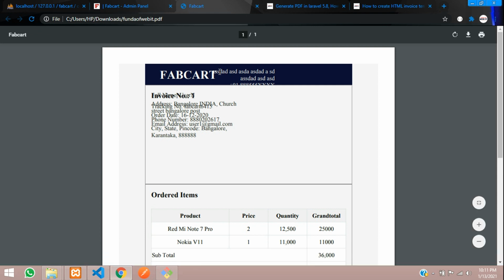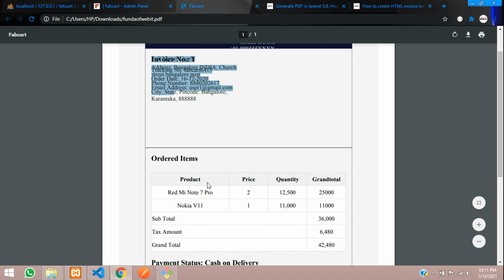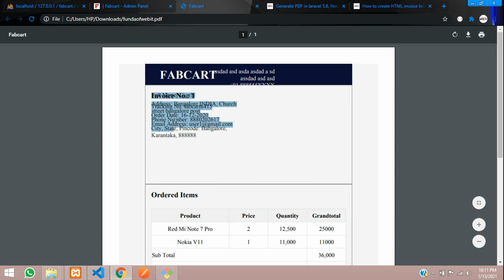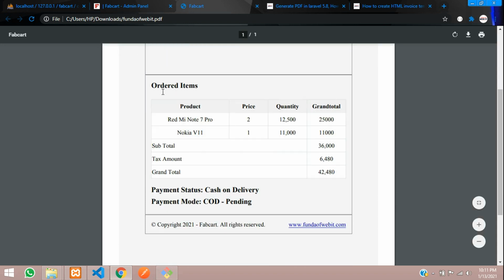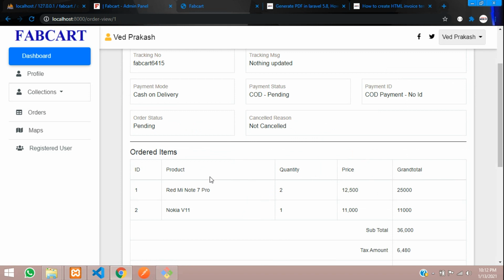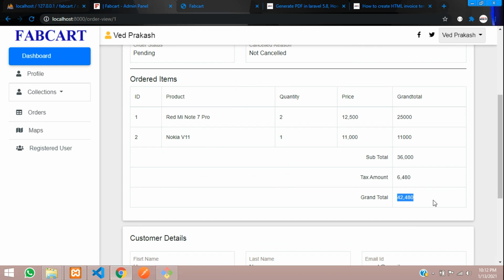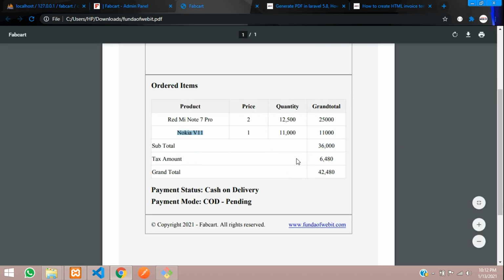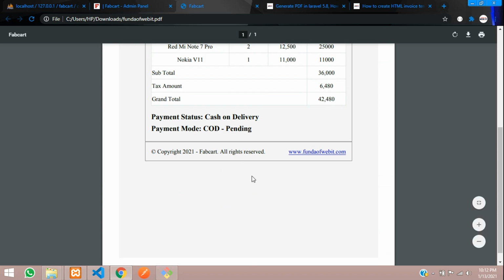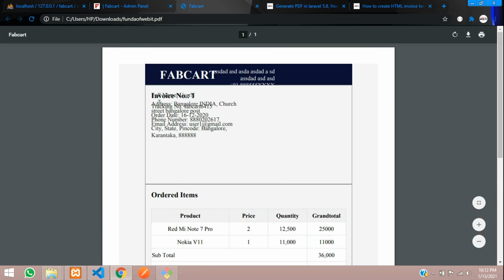Let me open this, just click on it, you can see that it opened the PDF, it's still loading. Cool. So data has come, but the PDF format is not correct. So guys, you have to arrange that PDF format. Let me scroll below. You can see the order items, Redmi Note 7 Pro and Nokia V11, where the quantity is 1, 2 and 1, and the final price is 42,480. Let me check with that, 42,480. Cool. So you can see that everything is coming fine, but the thing is the CSS has been messed up.